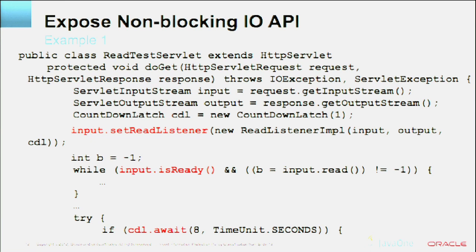Once you have read as much data as possible, you go out of the while loop, and you can do whatever other job you need to do. For example, you process whatever data you read. Now, if at that point, while you're processing the data, some more data comes in, then it will go into the read listener, which I'm going to show you in the next slide.